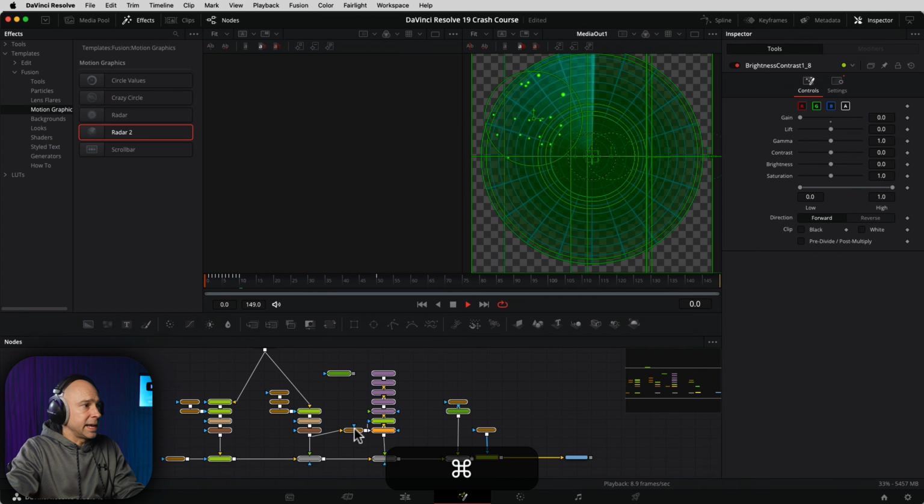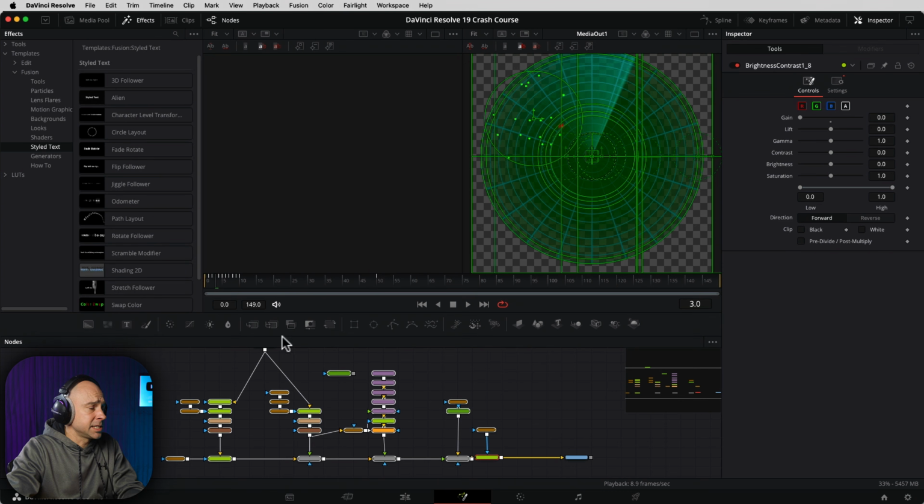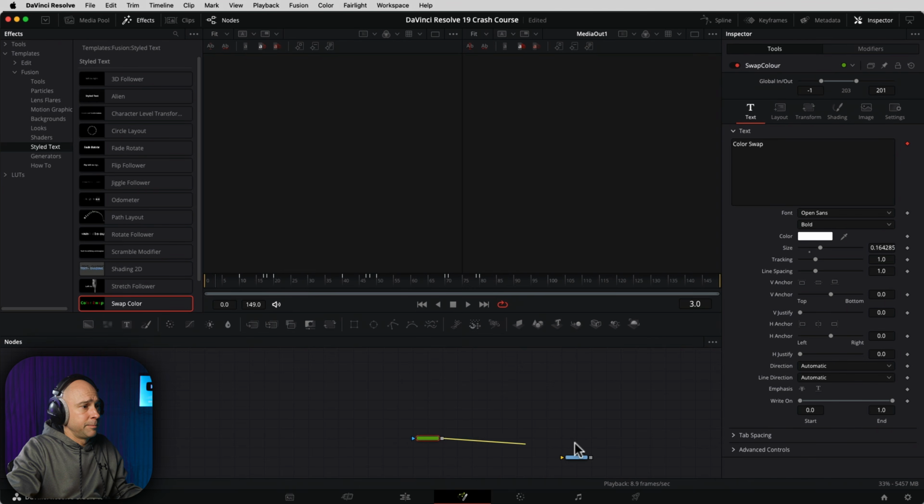Fusion is just like a whole animal on its own. Actually, all these tabs are. But if you just want to try something pretty cool, really quick and easy, there's different kinds of text. If I Control Z or Command Z to do that, I drop in, let's say, color swap. Connect that up.